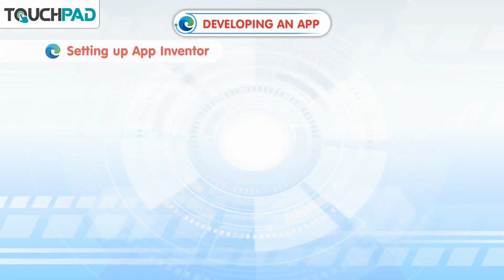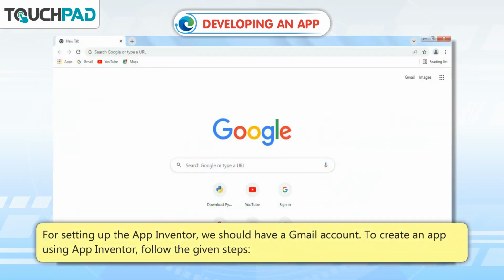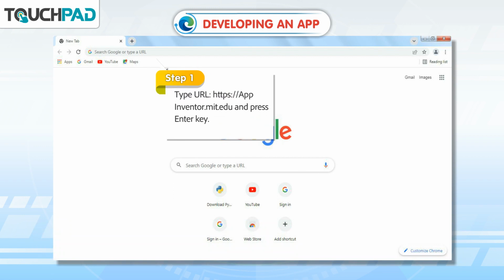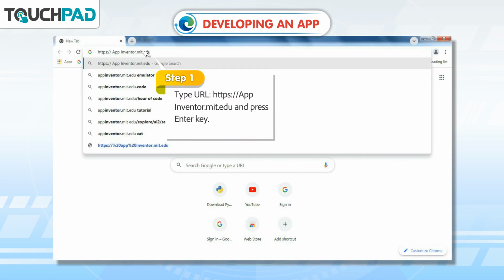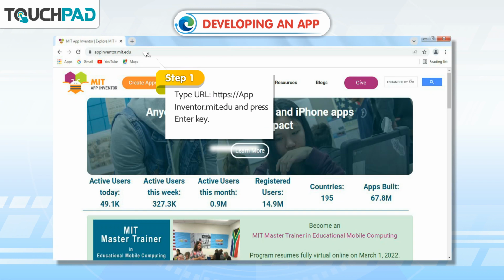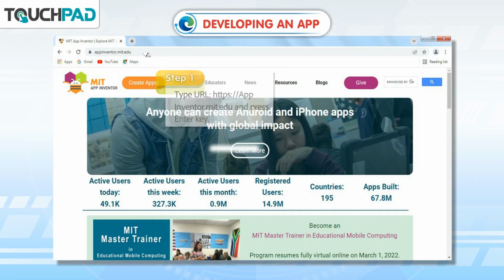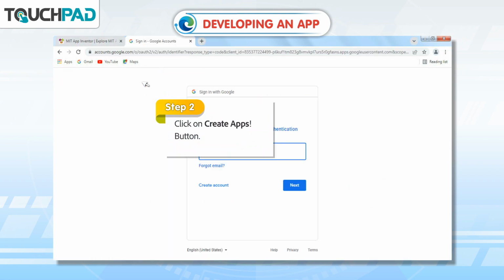Setting up App Inventor. For setting up the App Inventor, we should have a Gmail account. To create an app using App Inventor, follow the given steps. Step 1. Type URL https://appinventor.mit.edu and press Enter key. Step 2. Click on Create Apps button.